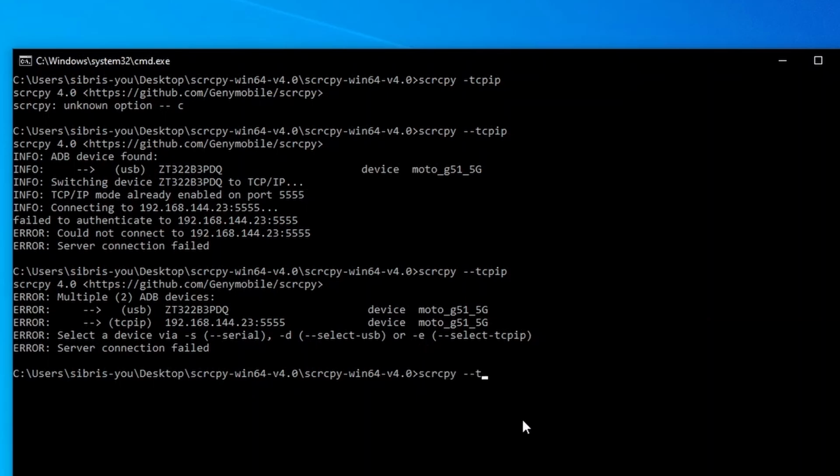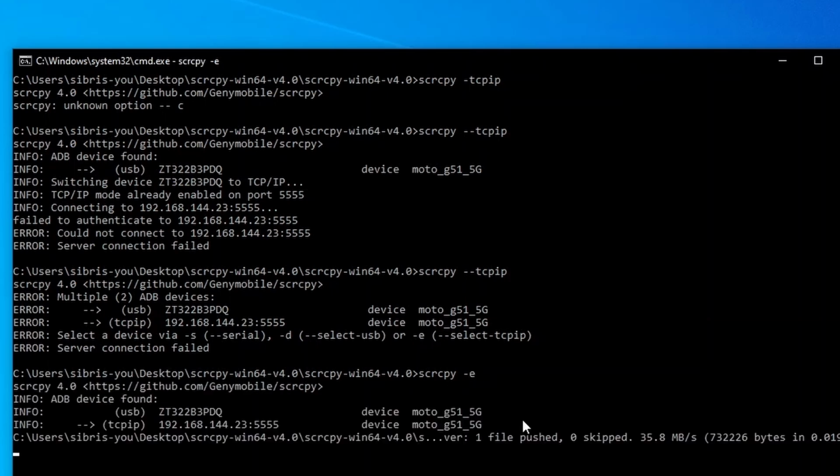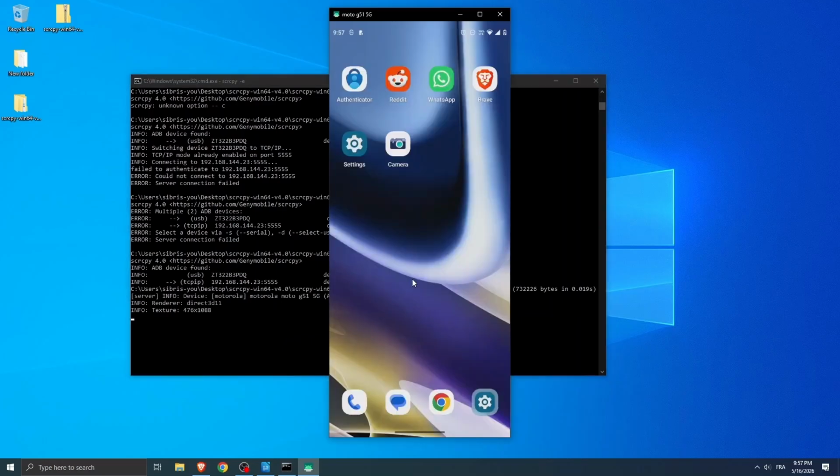So let's try this. I'm going to type scrcpy space -e. Type enter. And now we are sharing our screen through Wi-Fi.